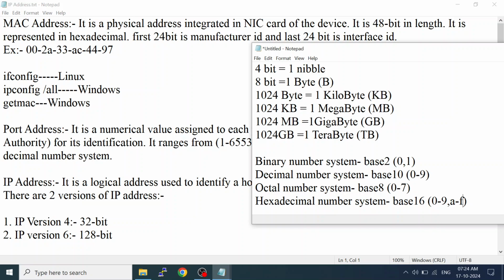So in MAC address, we use the hexadecimal number system. And as it is predefined by the manufacturer, the first 24 bits, which means half of the MAC address, is the manufacturer ID and half of the MAC address is the interface ID. Okay, it means every interface will have a unique number.